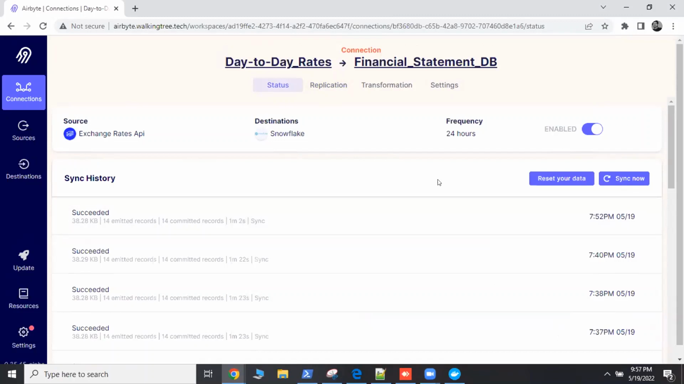Let me summarize it. You have a vast variety of data sources and data destinations. That's the most significant feature of Airbyte. Well, not the unique selling point, but one of the selling points of Airbyte. So you have a vast multitude of connections available, both from a destination and source standpoint.